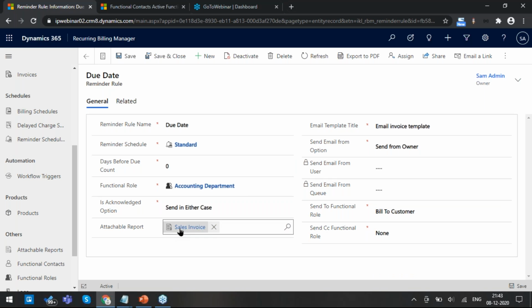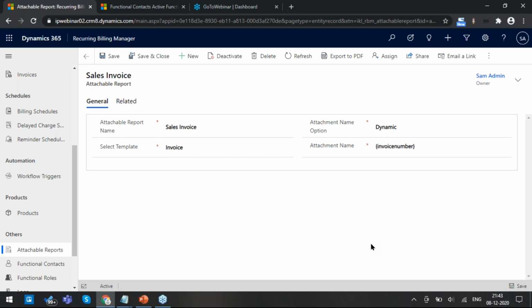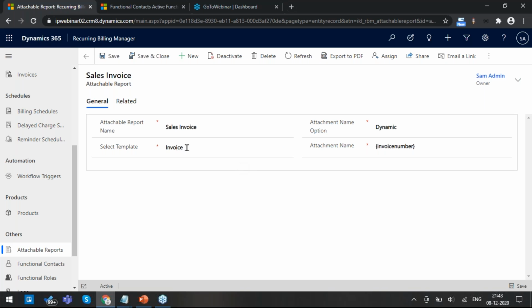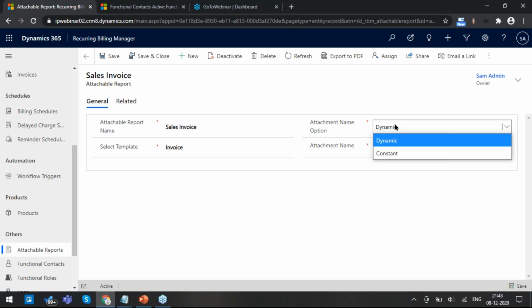And then the attachable report. While sending an email, you would like to attach the invoice along. So this is where you will define what report or what invoice will be attached to your email. Here we have a list of all of the Word document templates. The Word document template is out-of-the-box functionality. For demonstration purposes, I have selected the out-of-the-box Word document template, that is the invoice. And then you can define the name of the file that will be attached to your email.